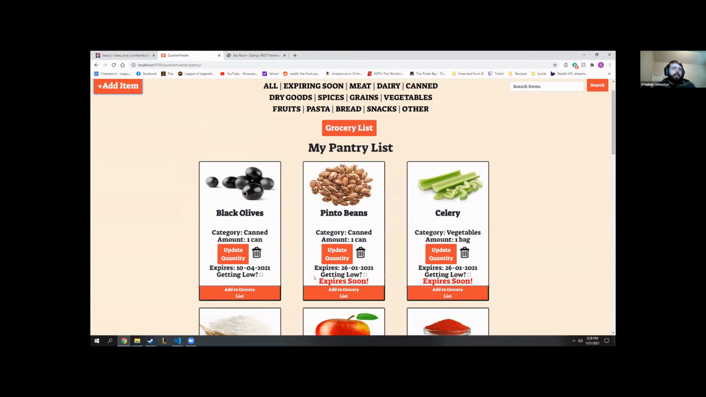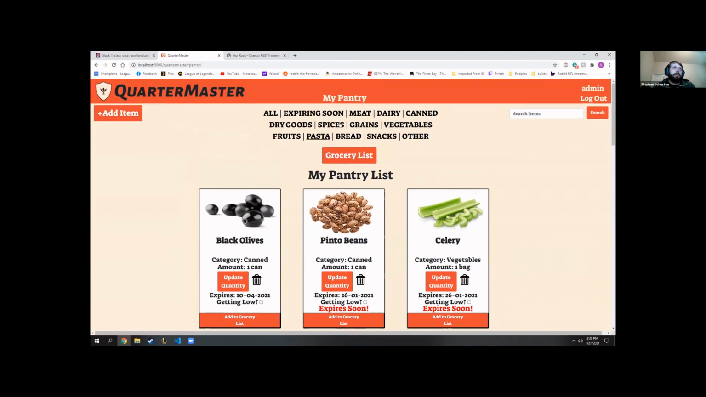It will give you this here if the expiration date is within 1 week. It'll pop up like this. You can update the quantity. You can, let's see here, you can sort by category.